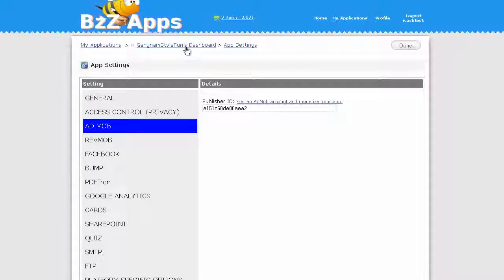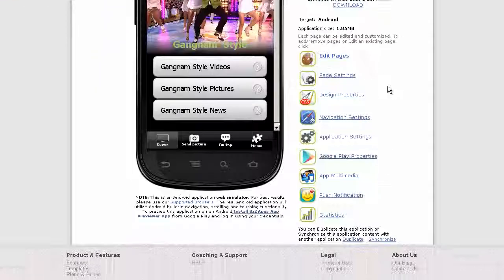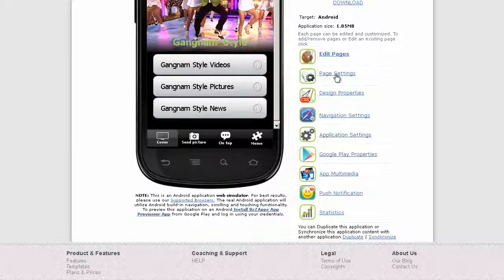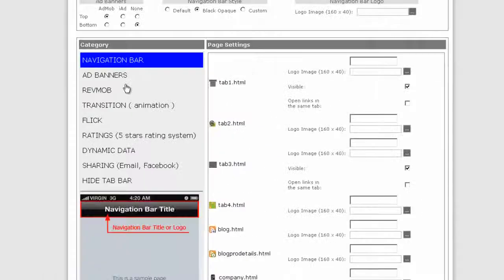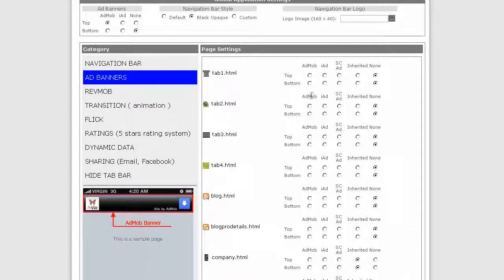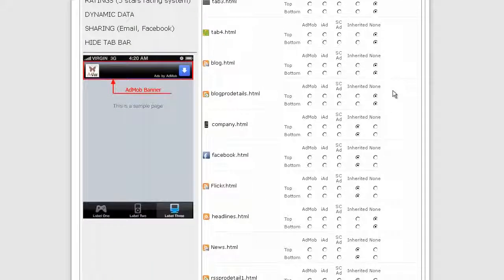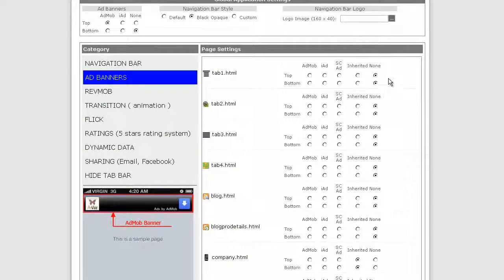Let's go back to the dashboard and go to page settings. Now this is where we can decide where our ads are going to go. If our menu is at the top, I tend to put the ads at the top, just to avoid the odd accidental click. So add banners, AdMob at the top. Now if we click on add banners here, you can see that it's by default off for most of these pages. So we can just say inherited, in which case it's going to copy whatever settings are here. So we'll just put them all to inherited.